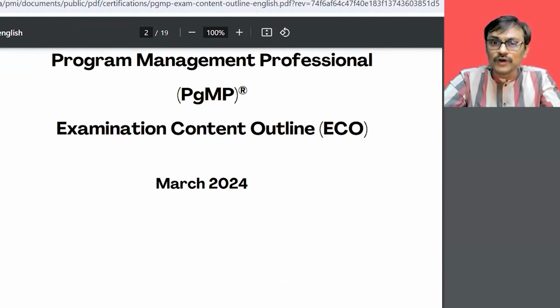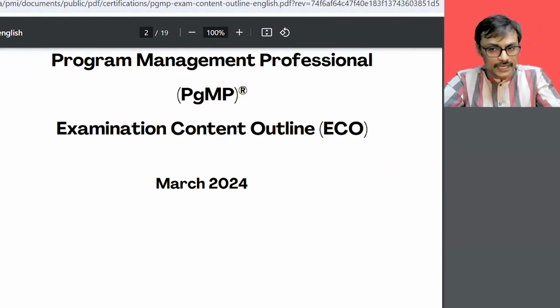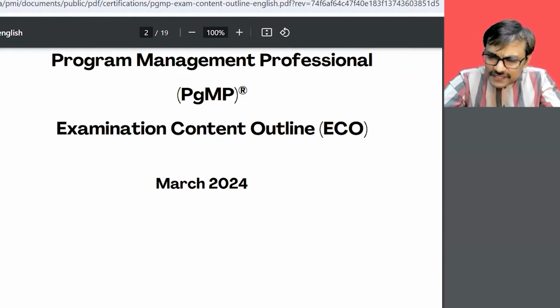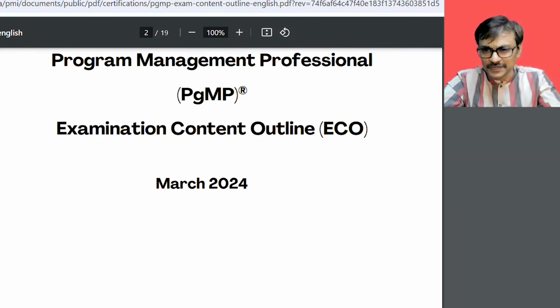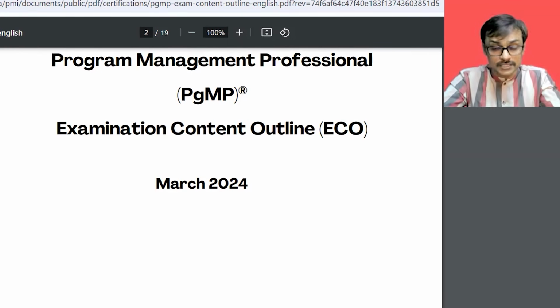But still, I don't want to make fifth versus fourth a big issue, because the exam is based on the exam content outline. Even if someone prepares with the fourth edition, I have not closely seen it, but maybe 5-10% plus or minus, because overall program management remains the same. So in case you have already prepared using the fourth edition, don't worry. But if you are preparing now, better start with the fifth edition. Next question.